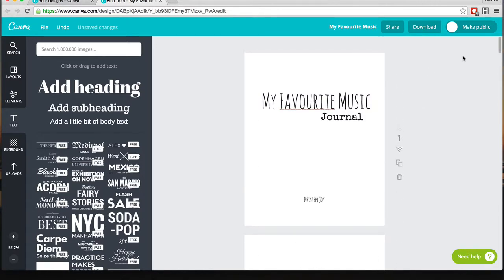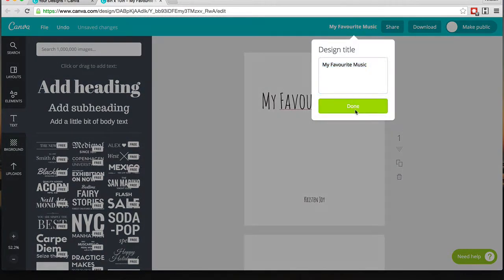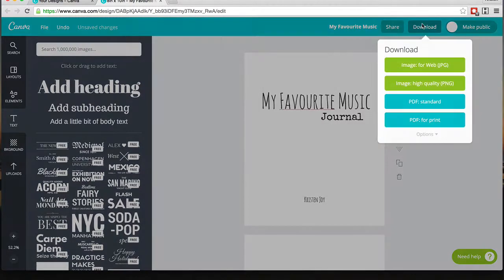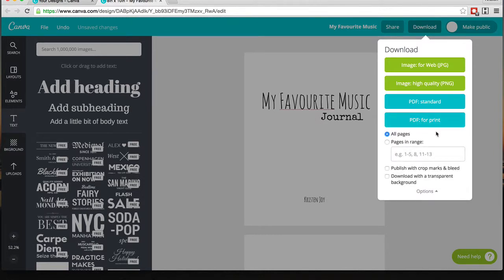So now I want to download. Here's my favorite music, done. I want to make sure this is saving, first of all, because for some reason it still says unsaved changes and it's supposed to save. You can share it, but I don't recommend that. I'm going to download it as a PDF for print right here. See what the option says. So you can do all pages, specific pages, and range.